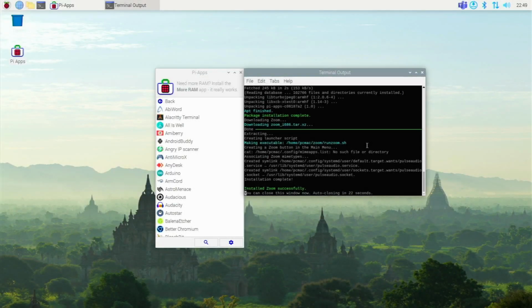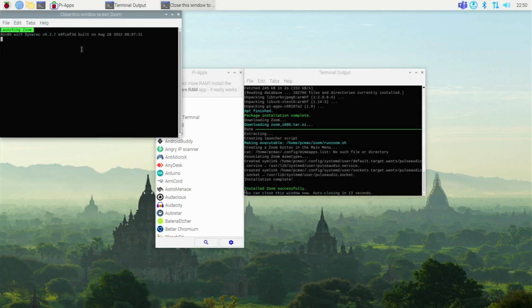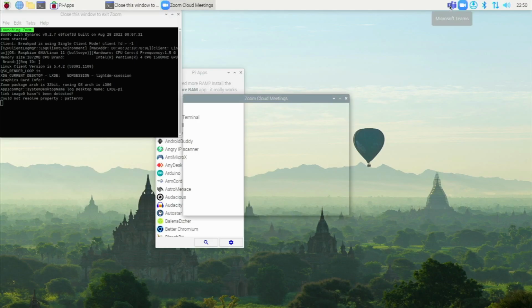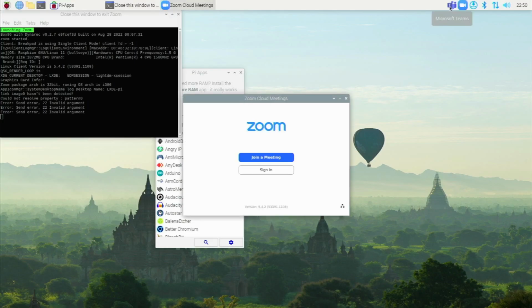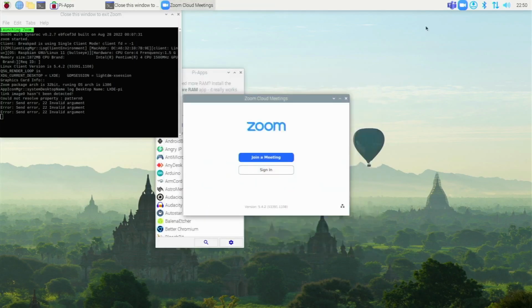Now Zoom is also installed. Let's move to the application from here, the Pi icon, and move to Internet. And you can see Zoom is right here. Click on it and it will open the Zoom application in a moment. And I'm going to close Teams from here because I'm using a 2GB version, so I don't want to hang this Raspberry Pi in the middle of the video. So let me just click on it to close it.